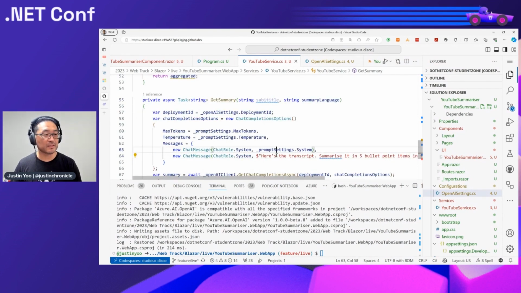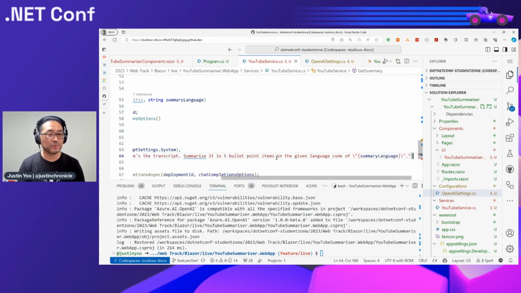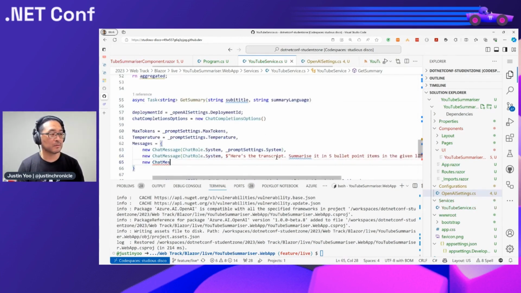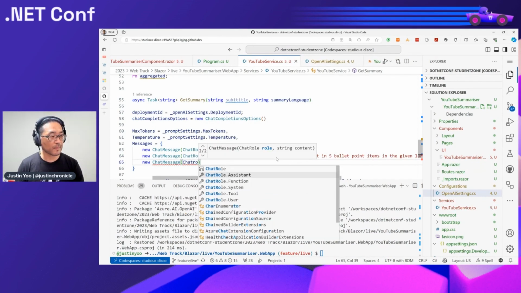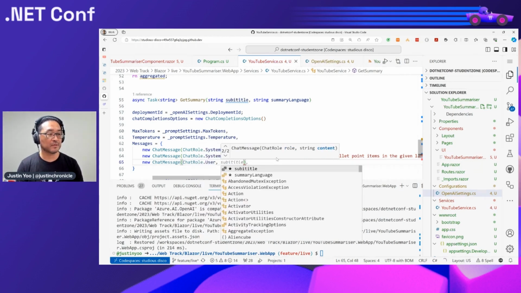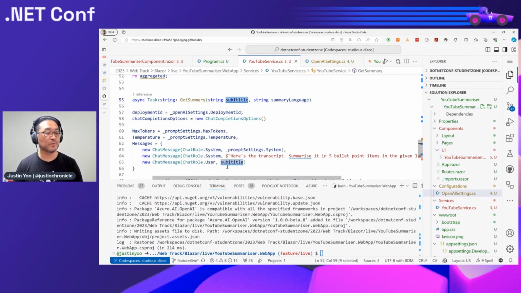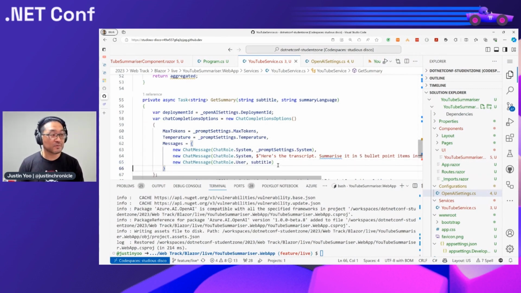So these are 2 system prompts. Then finally, I'm going to add a new chat message, chat role of user, then subtitles from here. So we set the system prompt messages in 2. Then finally, we ask the OpenAI, we pass the OpenAI service the subtitles to summarize. Okay. So everything looks okay.